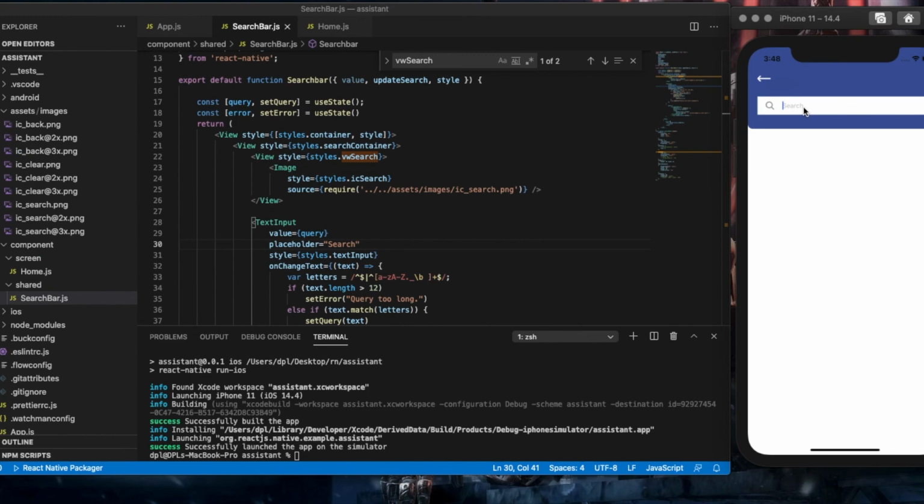Now you can see me trying the search bar and how well it is working in every case. I entered alphabets and it was working fine. Then I entered a numeric number and it was not working, obviously.